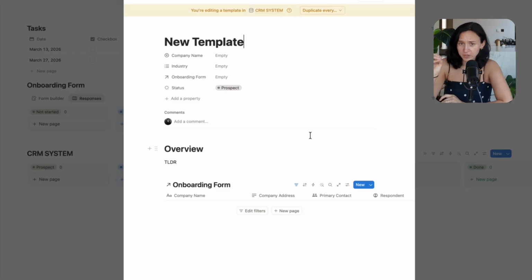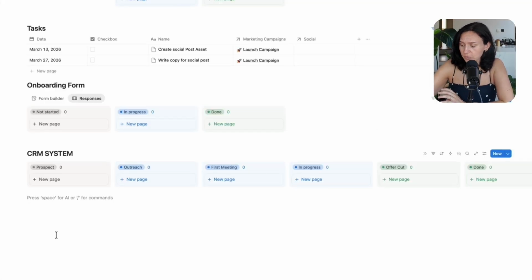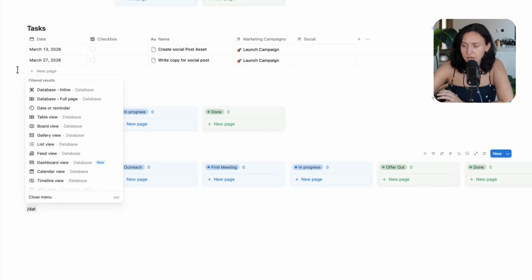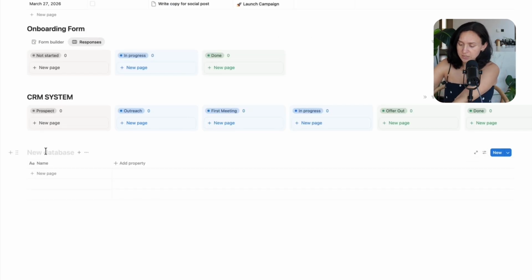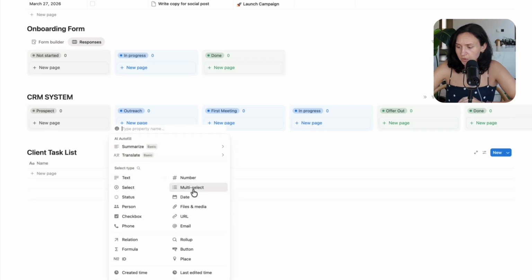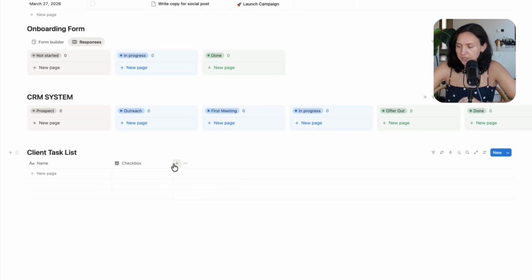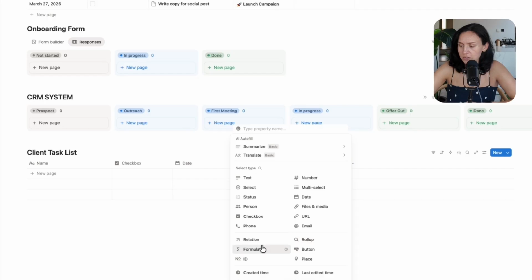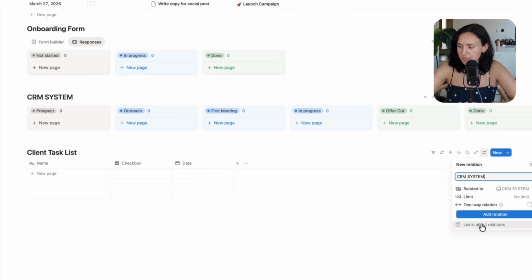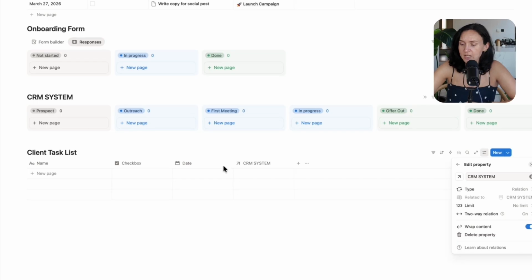To go even further, I am going to make a third database just so this onboarding is set up perfectly. We're going to go back to our homepage, do another backslash and another database inline to create a new task list. In this, we are going to have a checkbox and a due date so that we know when those tasks are, and we are going to relate it to the client. So we're going to do a relation to our CRM system, two-way relation, so that this now links to our overriding board.